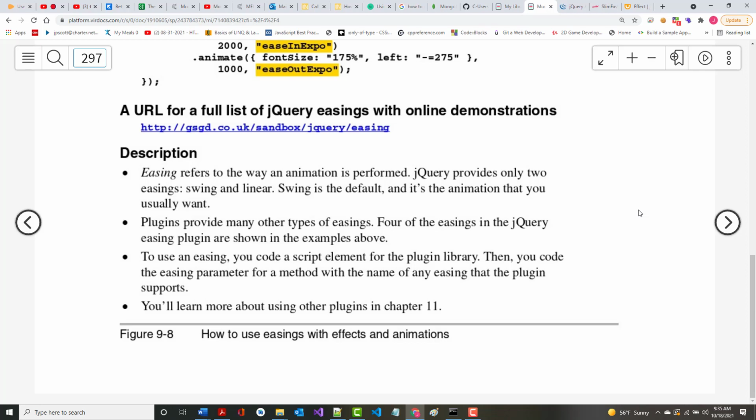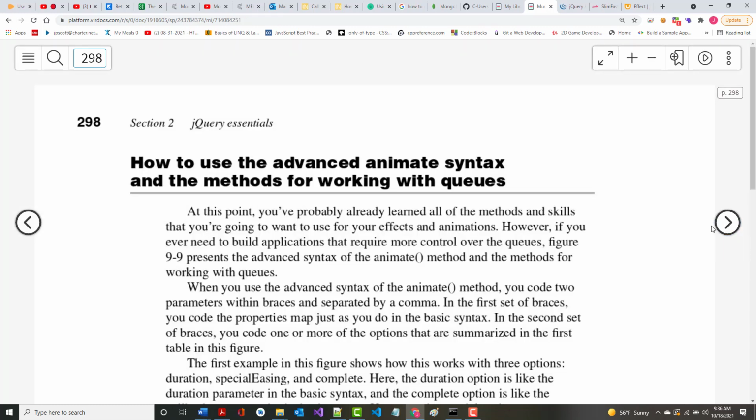What I mean is, for instance, you can have it start slow and end fast. You can have it start fast and end slow. You can have it start fast, peak in the middle, slow down, and then go fast again. So it's up to you how you want to set this up. It says to use easing, you code a script element from the plugin library, which they're going to talk about in the next chapter.